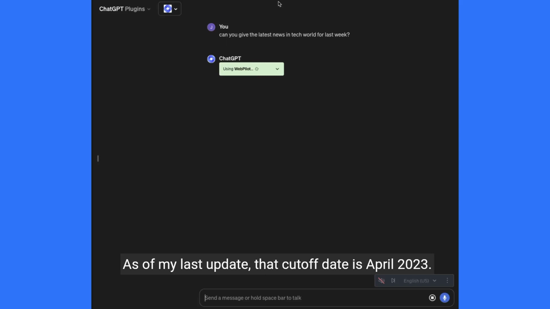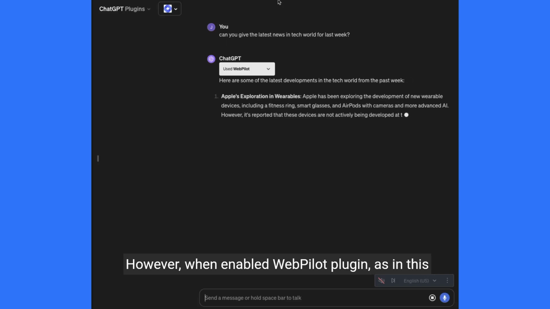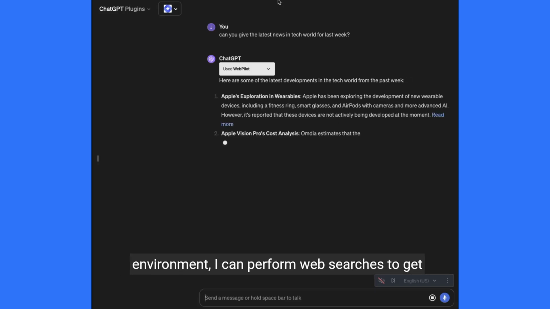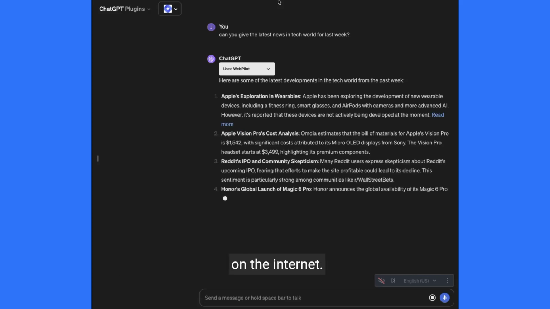ChatGPT doesn't have real-time access to the internet to browse the web for the latest information. As of my last update, that cutoff date is April 2023. However, when enabled with the WebPilot plugin, as in this environment, I can perform web searches to get the latest tech news and all other information available on the internet. This capability allows me to fetch recent news, current events, and up-to-date information on various topics by querying the web in real time.